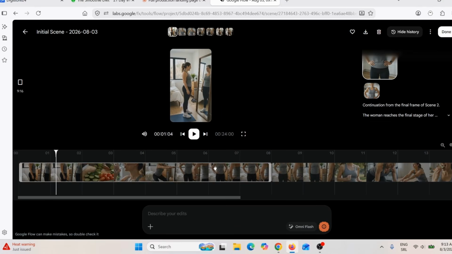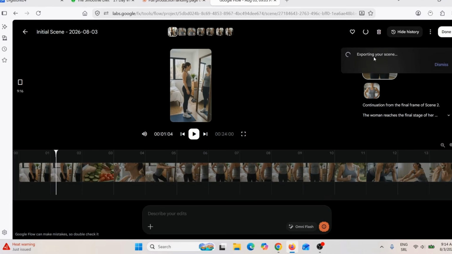As you can see, this is actually a really good video. You can't even make the difference between the transitions between the scenes. So it is a good video. So what I need to do, I simply need to click here and I need to download this video to my desktop, to my computer. Just give it a few seconds to actually download this video.